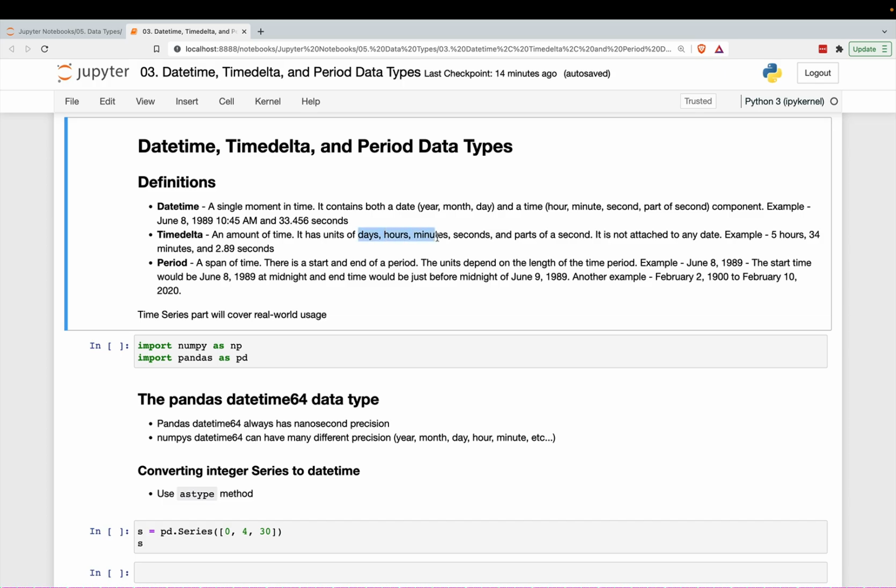A time delta is an amount of time. It has units of days, hours, minutes, seconds, and parts of a second. It's not attached to any date. So here's an example, 5 hours, 34 minutes, this many seconds.